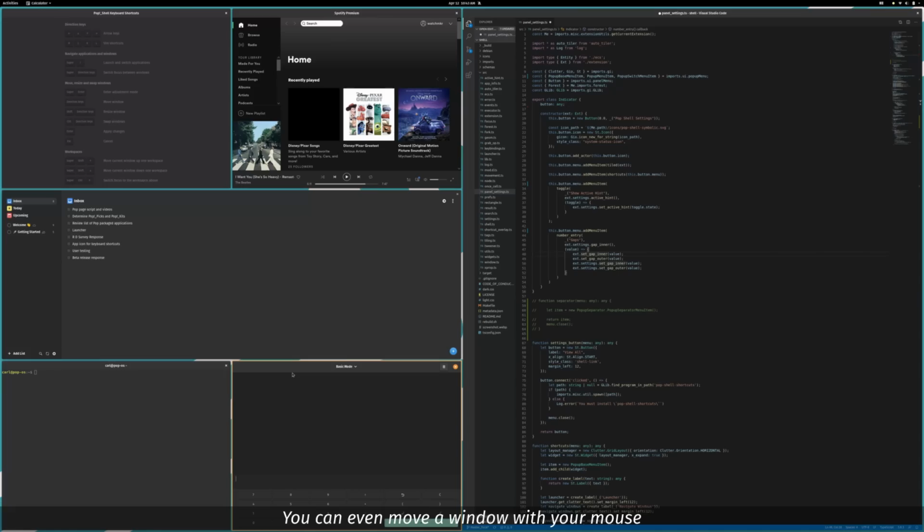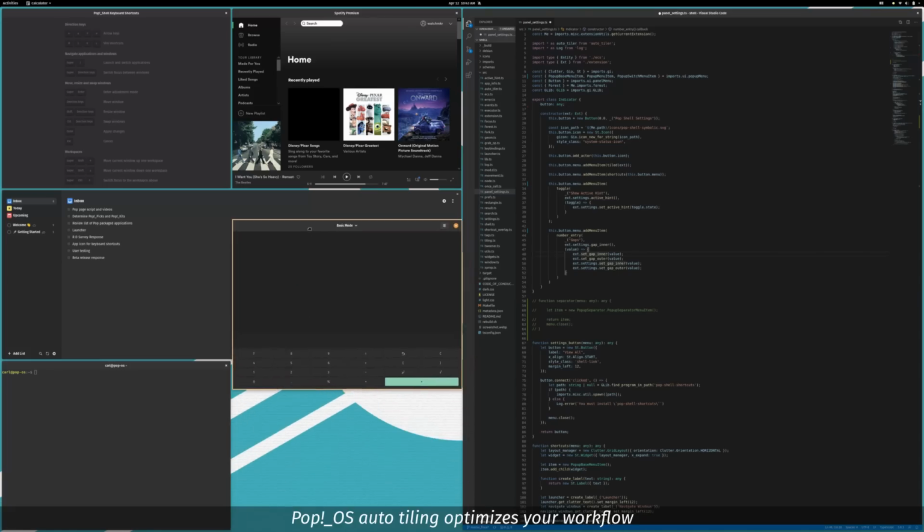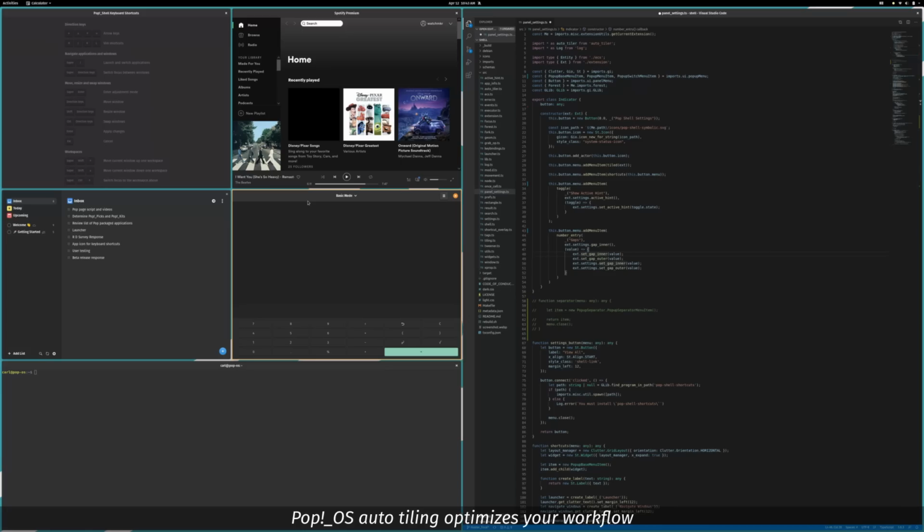You can even move a window with your mouse and tile it into your layout. TopOS Auto Tiling optimizes your workflow with intuitive shortcuts and smart window management.